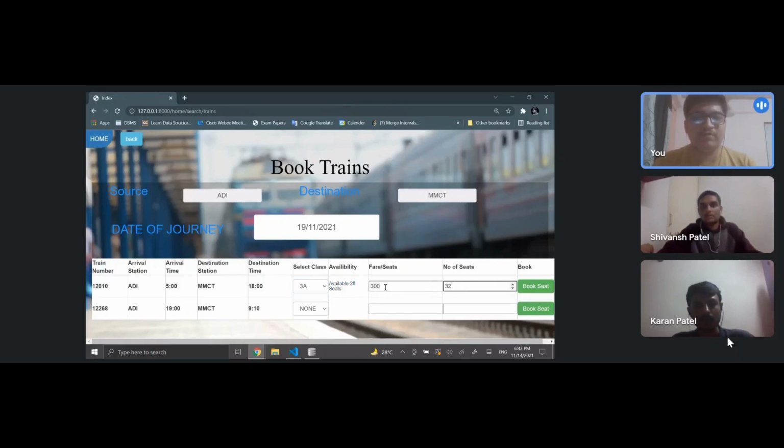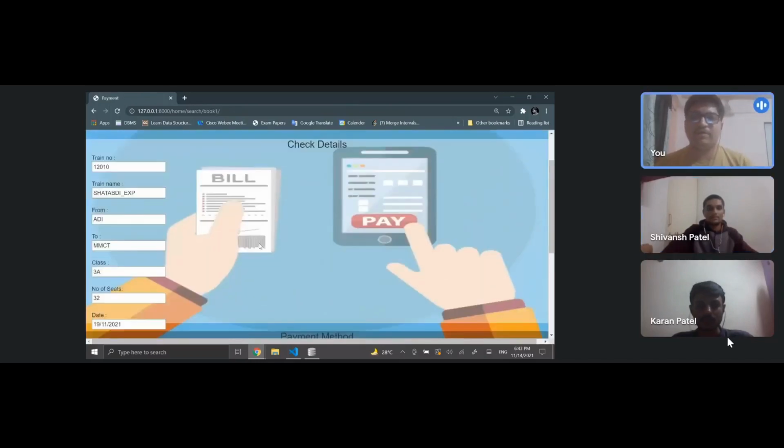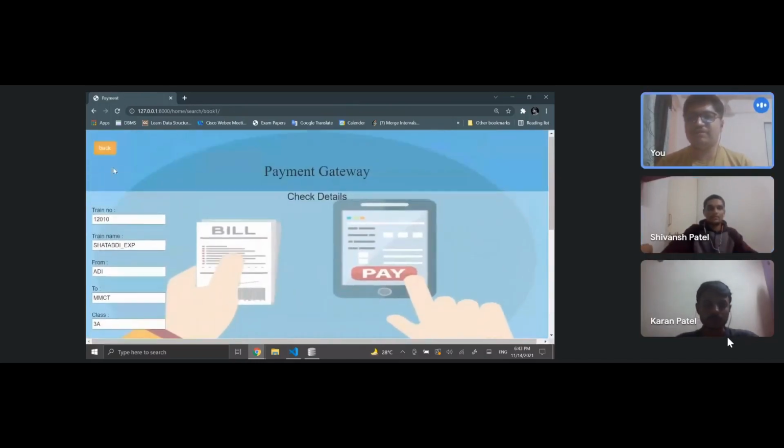Now we will try to book a number of seats more than the available seats. This will result in first of all booking the seats for the available seats, and for the extra amount of booking, it will put this number into the waiting list. So now moving to book seat, it will redirect you to the transaction page.